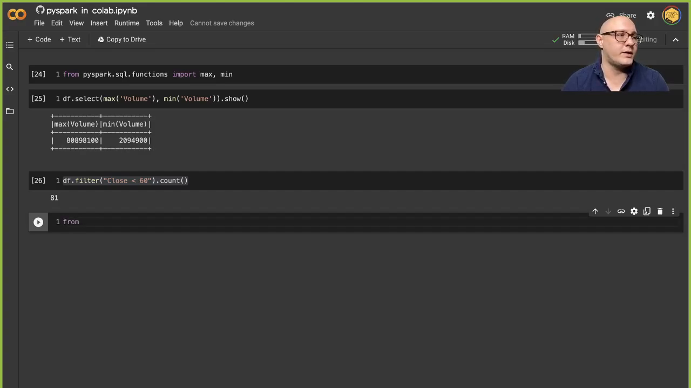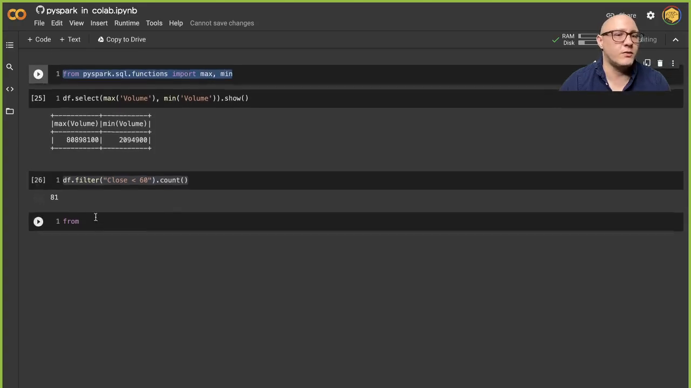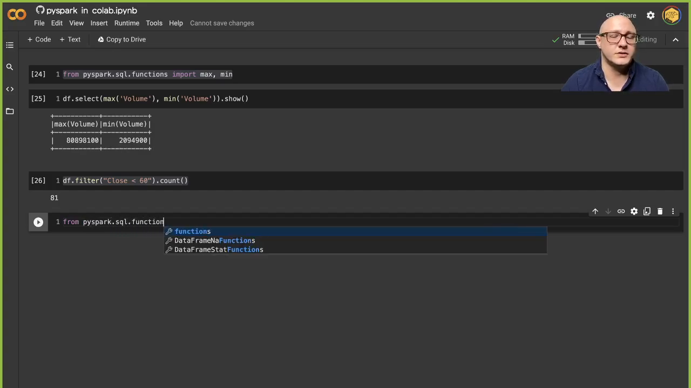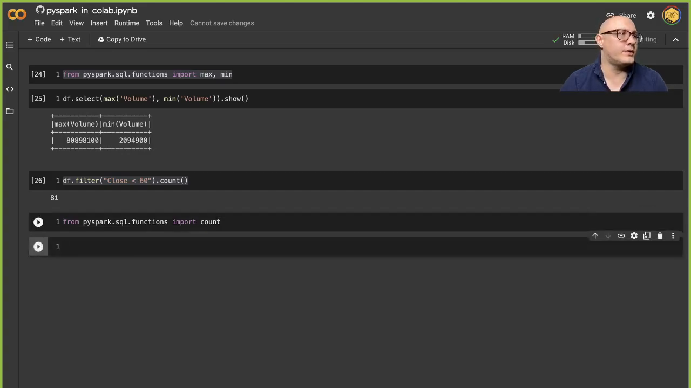Now let's also look at... no, I still like this particular method better, but I would like to show you guys using this with a PySpark SQL function as well. So from pyspark.sql.functions import count. And then we can do this as well. Again, it's a little bit more long-winded, but we can still do it.